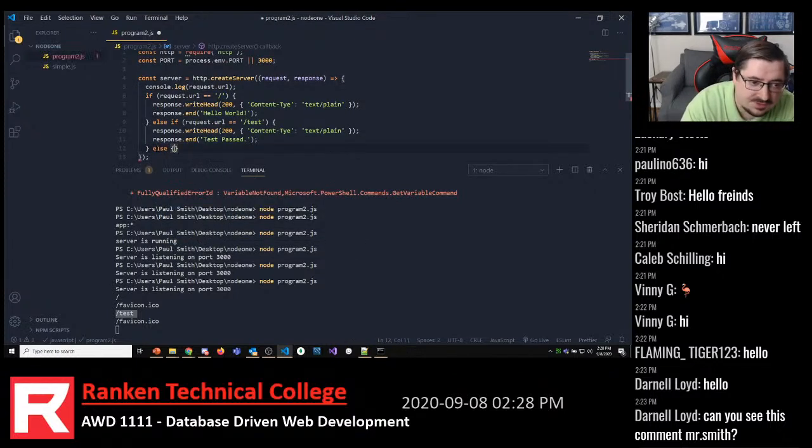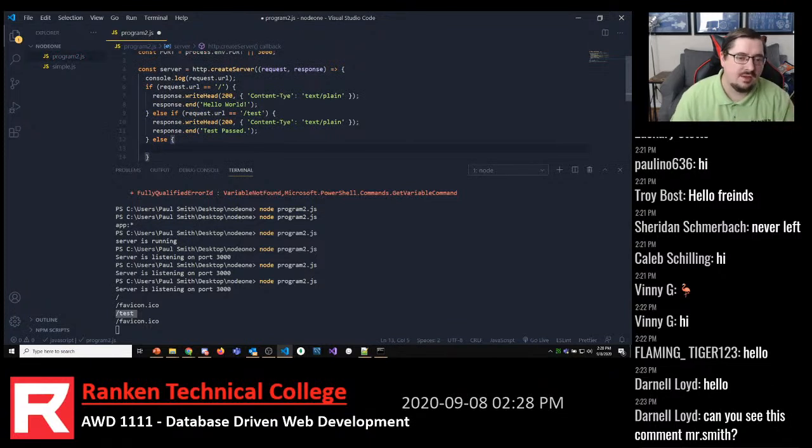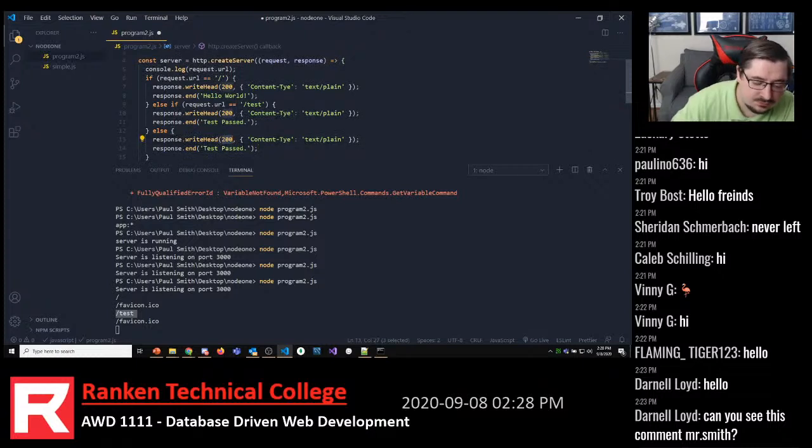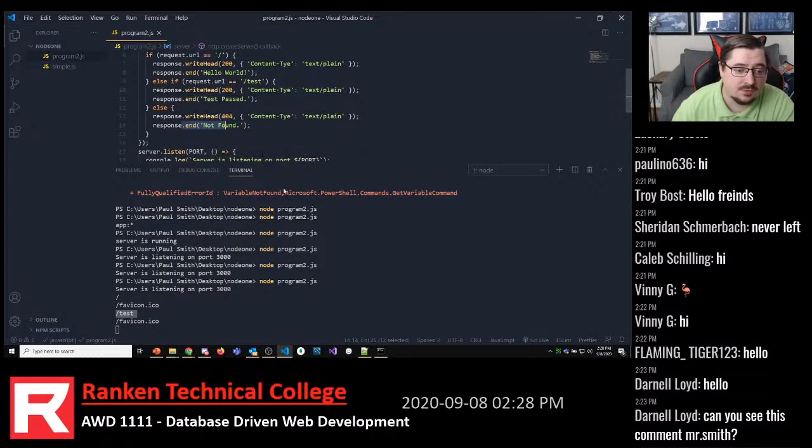Otherwise I need to also catch that else, right? So if it's anything else, commonly what you're going to want to send is a 404 saying that the page is not found. So if they request the home page, we're going to give them back hello world. If they request test, then we're going to give them back test passed. And otherwise, if they ask for anything else, we're just going to say it's not found, right? And we're going to come back with a 404 error code instead of a 200 OK.